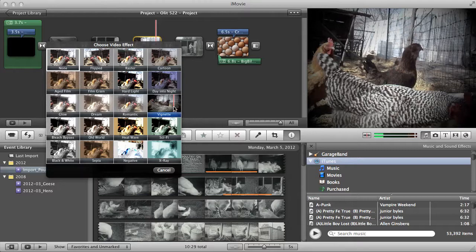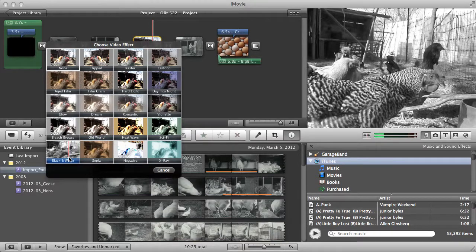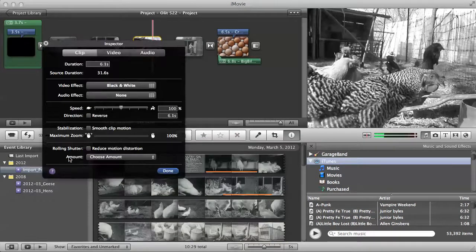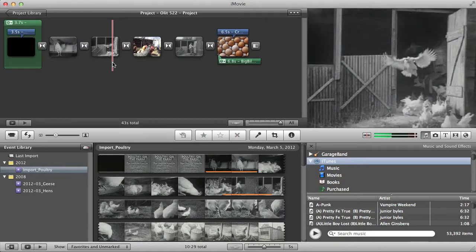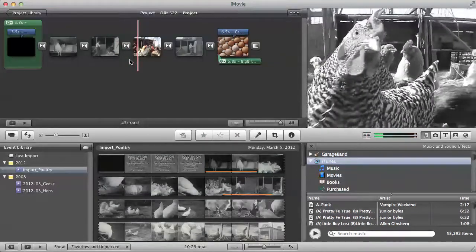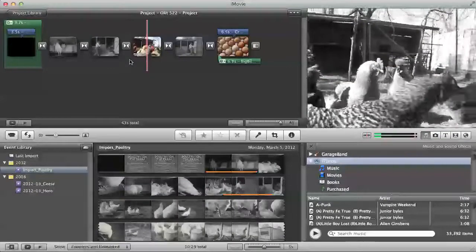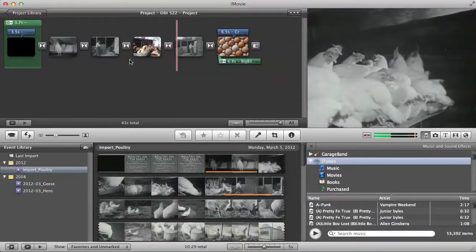Here's a nice one, vignette, kind of darkens the corners. But what I'm looking for specifically, I can go down here to black and white, and I'll just click on black and white, and I'll click done. And now when I play my clip, let's see if it applied it. Yep. Now my clip is black and white. Maybe it keeps the same tone as the older video clip.